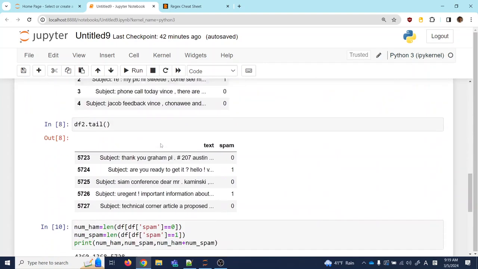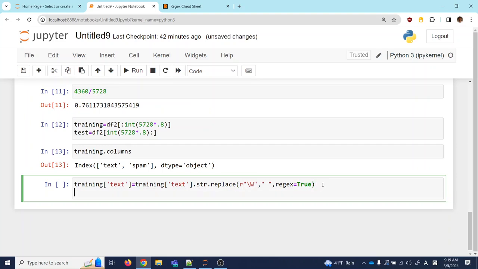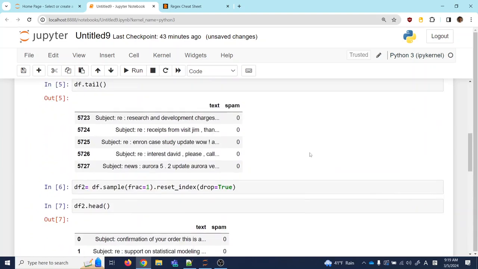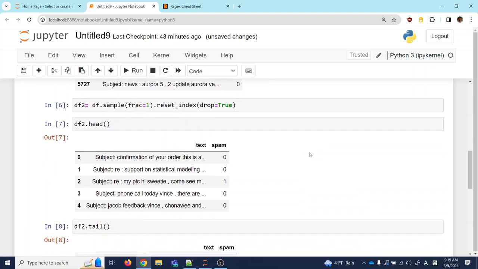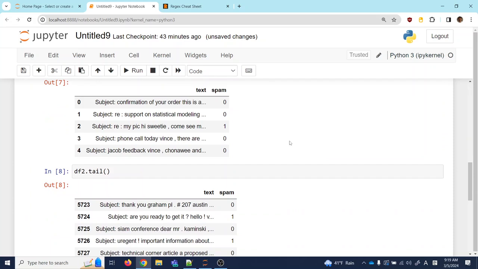Okay, so that's what we'll need to do. We will need to put an R just so that backslash is properly understood as backslash. Okay, so that's what we're going to do. If I execute this, all the non-word characters like the dot or $, stuff like that will be replaced by blank. And another thing is when you count things, you really don't want to respect the case. Whether it's uppercase or lowercase, you don't want that to be distinguished.